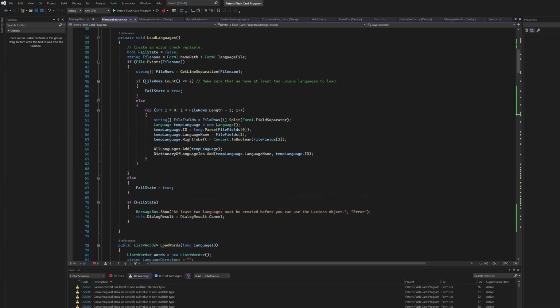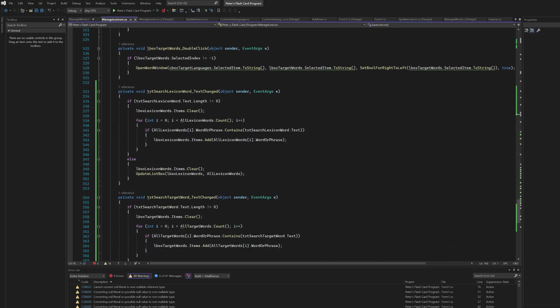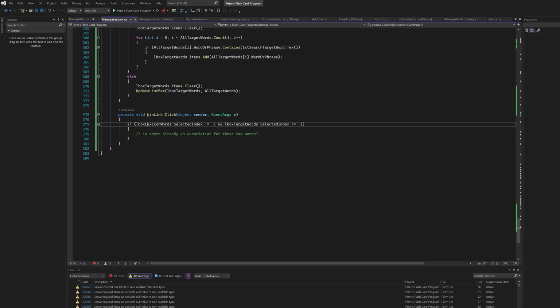But right now there's no data in there. So obviously the next step is going to be, how do we get it in from this part?